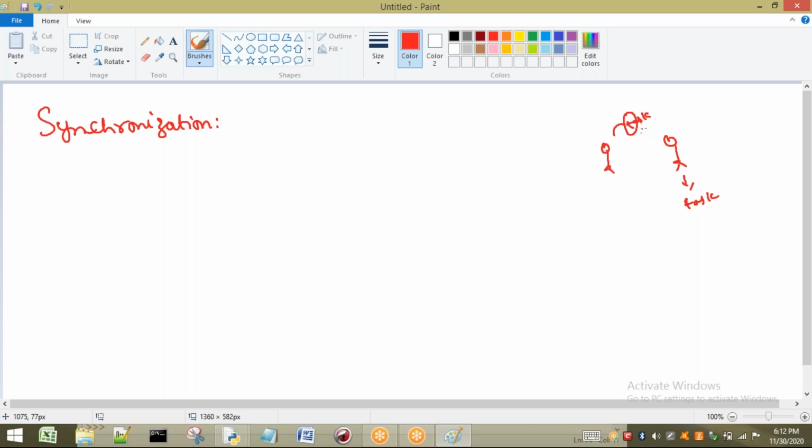Now, if these two threads are executing the same task, then what happens? Then there is a need of synchronization. If there is no concept of synchronization, then we are going to get what? Data inconsistency problem. So before going to see these inconsistencies in all these terms, I will give you a few real-time examples so that we can go into our concept.